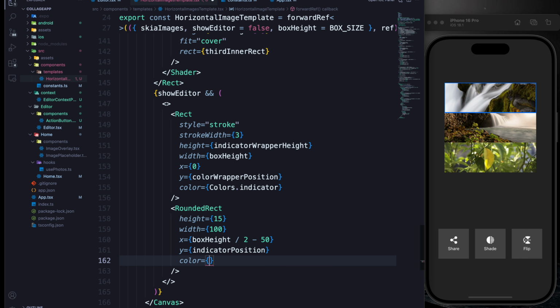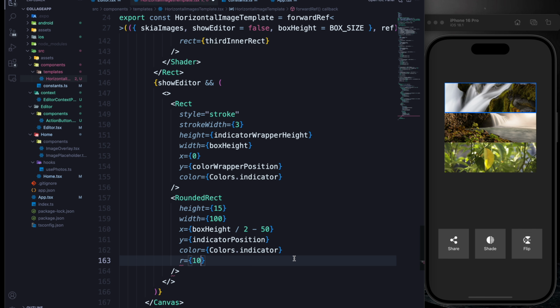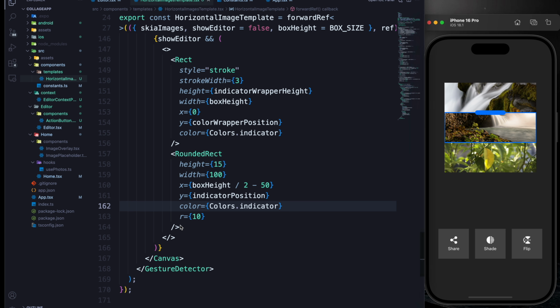The color is going to be the indicator color, same as here. And the radius is just something I thought looked nice, which will be a value of 10. And as you can see, when I'm at the top, it appears at the bottom, just like I said earlier. When I'm at the bottom, it appears at the top. It's just when I'm at the middle, I need to have it appear there as well.